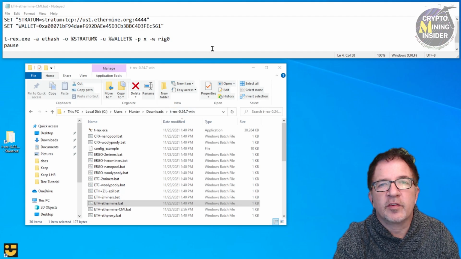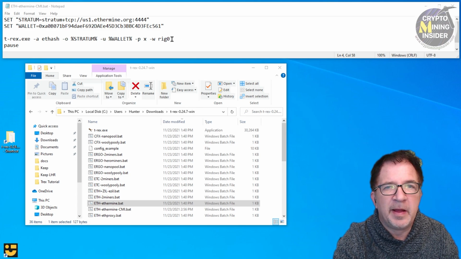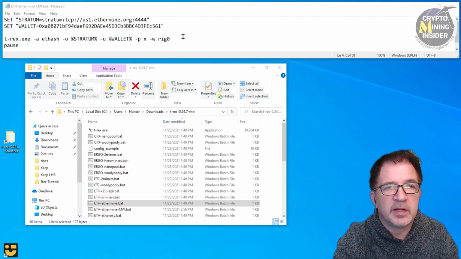I reorganized the screen layout slightly to make it easier to see and follow along, because I'm going to be passing in a lot of different commands to the T-Rex miner throughout this video, and I wanted an easy and consistent place where you could see what I'm doing step by step.